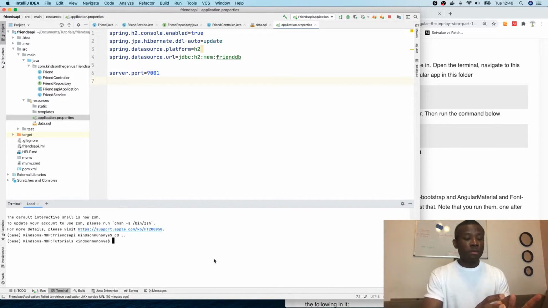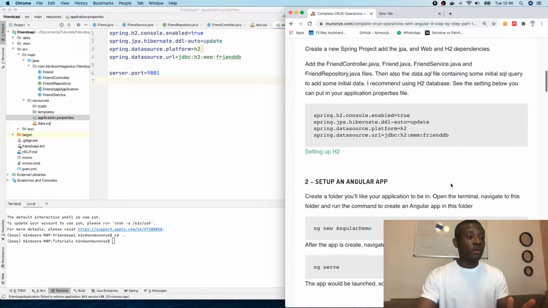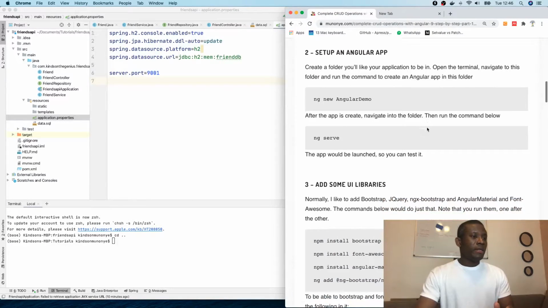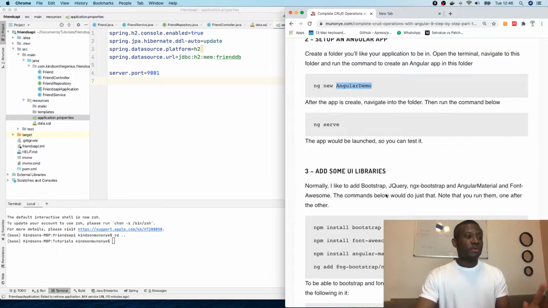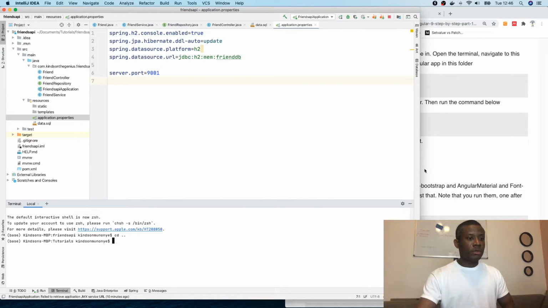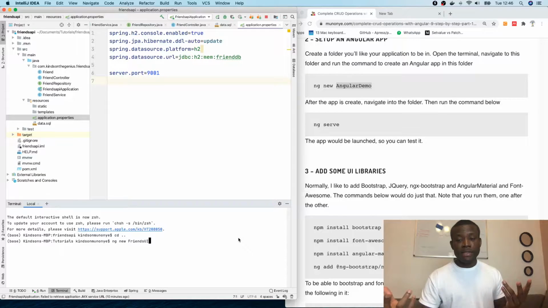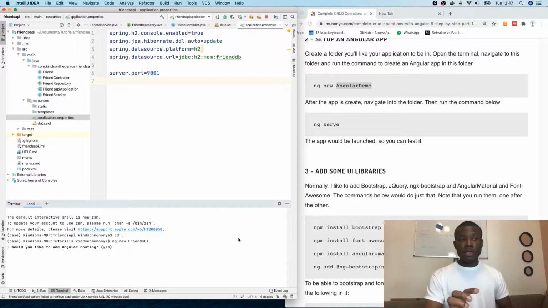Since we are creating a new app, we are going to call it Friends UI, as you can see here. I'm not calling it Angular demo, so just take note of that. Here I'm going to say ng new Friends UI, because I already built Friends API. An API is a backend, application programmer interface, and UI is user interface, so they work hand in hand. So I'm going to create this new Angular application called Friends UI.